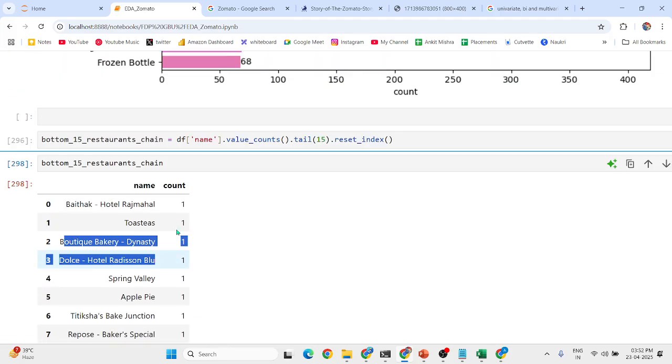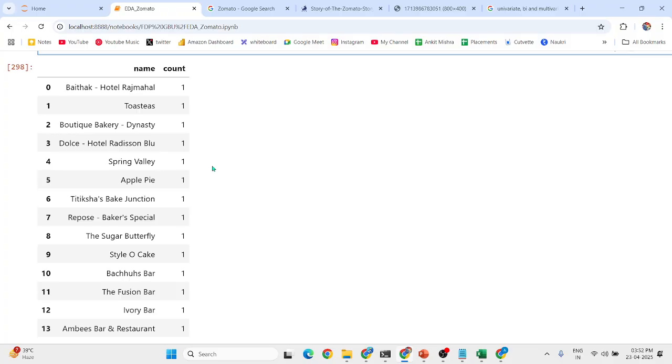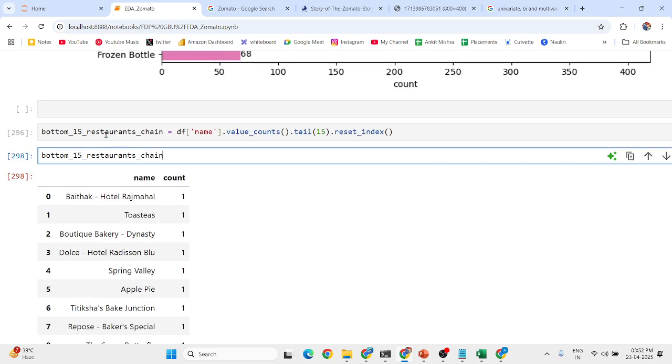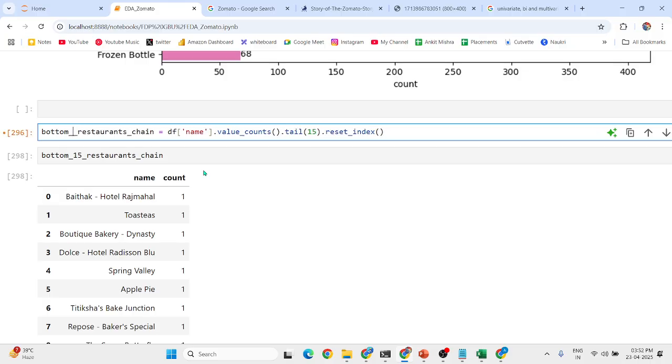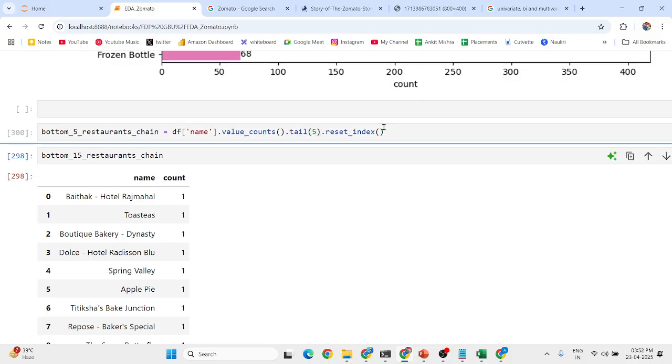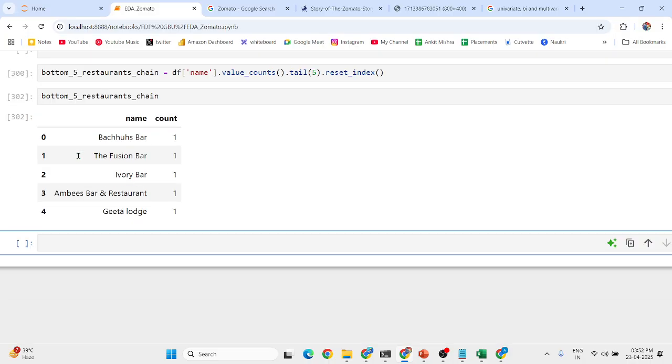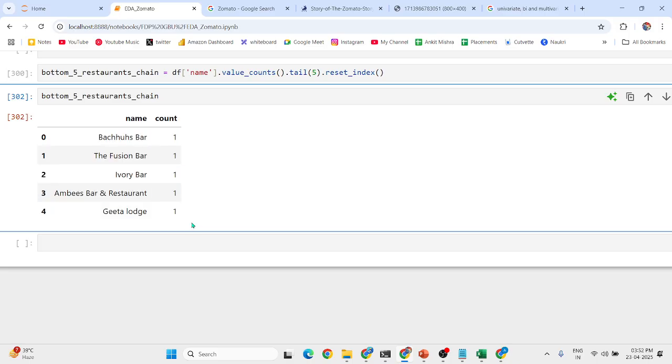So I don't think there is a requirement of converting this data into a visual analysis, because वो कुछ दिख ही नहीं रहा है, right? So instead of calling the bottom 15 data, let me just call the bottom 5 restaurant chain and just change the value from 15 to 5, and here from 15 to 5. Now you have this bottom 5 restaurant chain, and you don't need to particularly analyze or visualize this, because here you can see कि एक ही एक लिखा हुआ है. सो आई डोंट थिंक कि इसका अगर बार भी बनाएंगे तो कुछ अच्छा एनालिसिस हमें देखने को मिलेगा.